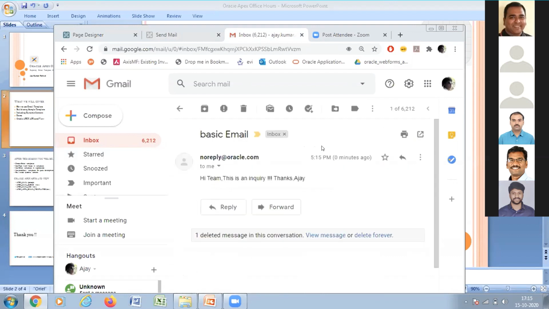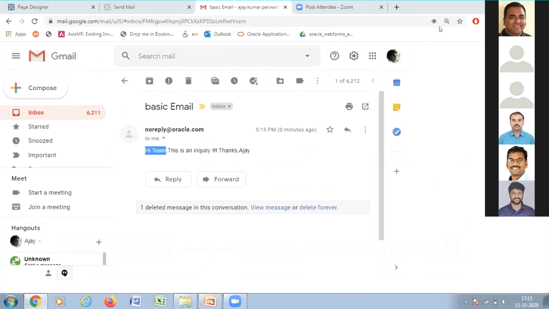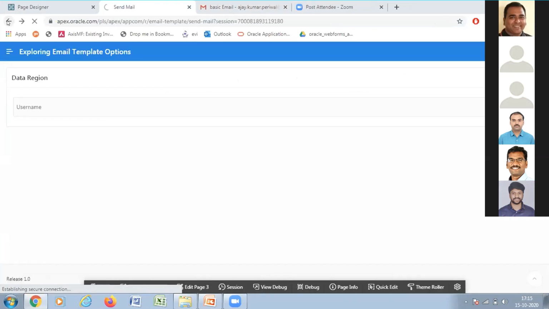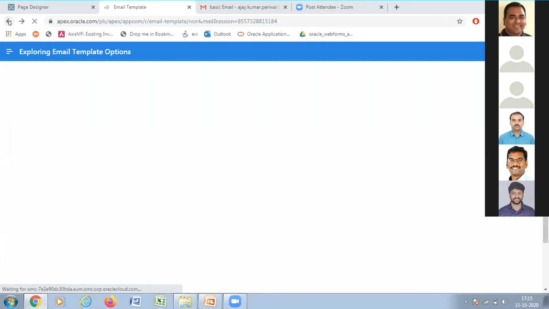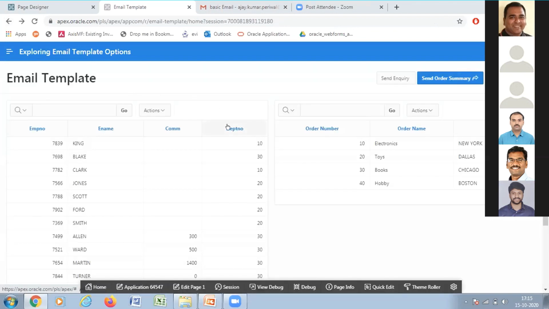So this is a basic email that used to come. Earlier it used to come like this, wherein you don't see any of the embedment. This is a difference that we see. So let's go back to the existing page again. Okay, so that was a simple way of creating it.